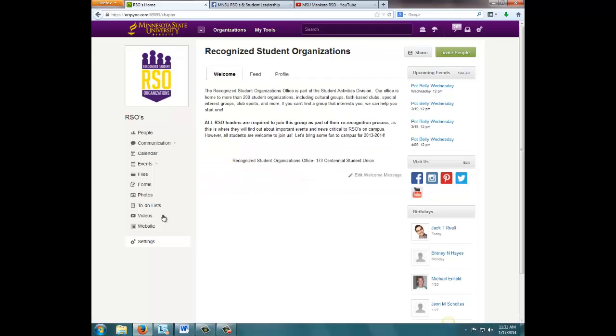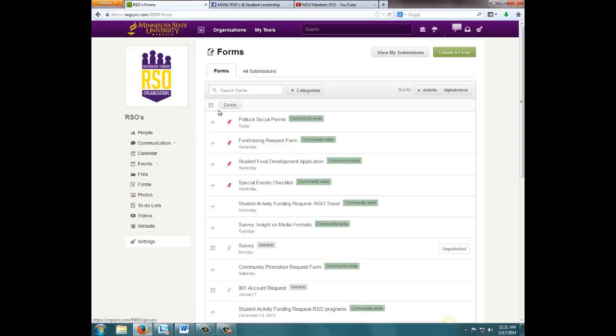So within your organization's portal, go ahead and click Forms on the left-hand side. From here, I just want to first highlight that you do have several forms that are pushed out community-wide into each organization's portal. This is the special event checklist that you need to fill out with scheduling, student food development application if you want to use the kitchen in the Multicultural Center, fundraising request form. You get 3 fundraising opportunities on campus per semester. You fill that out here. And then potluck social permit if your group is trying to do a potluck on campus. So just know that those are there for every portal.